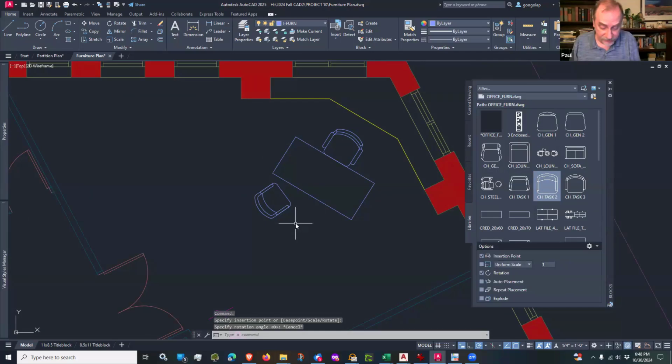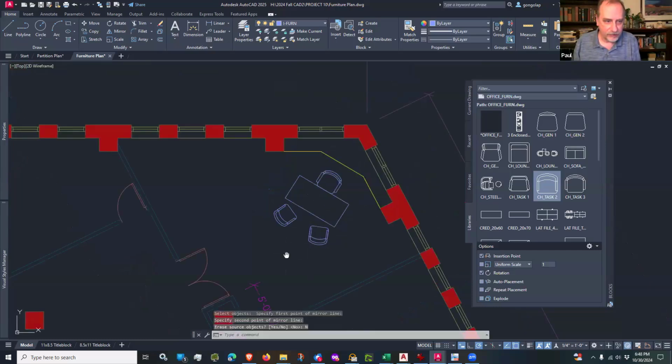So what I'm going to do is mirror, as you might have guessed. And I'll just choose the midpoint of the desk and go perpendicular, erase source objects. No, thank you. And I've got my two guest chairs.